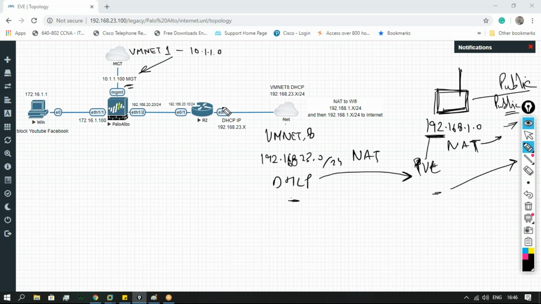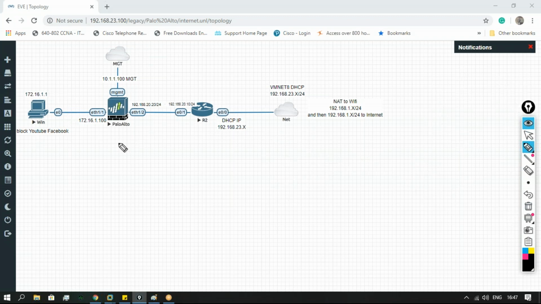Now on the router end, I have taken E0/0 and defined a DHCP IP, so it will request a DHCP IP from the VMnet 8. And over here, I have taken the 20.0 subnet between Palo Alto and the router. My client is over here, which is 172.16.1.1. Now, overall, guys, I want to block YouTube and Facebook. First of all, you will define or configure the interfaces on your Palo Alto. Second thing is to define the virtual router and your security policy on Palo Alto.